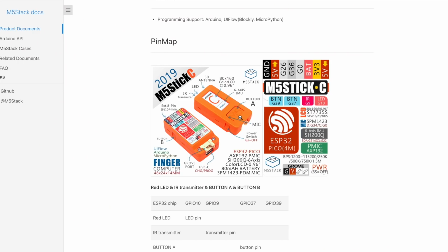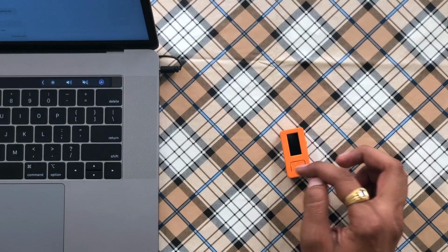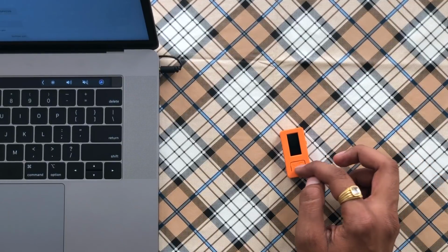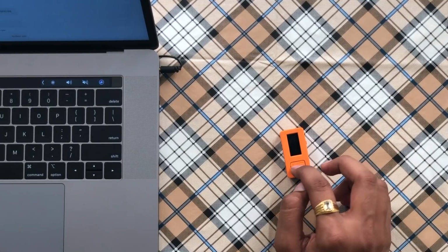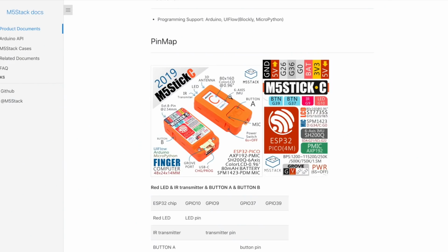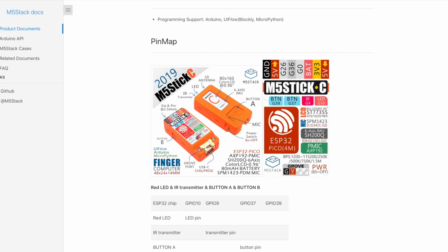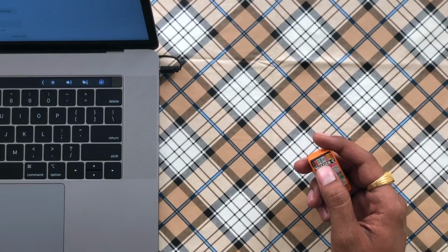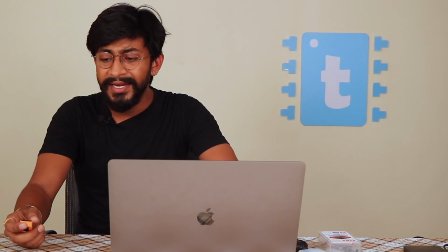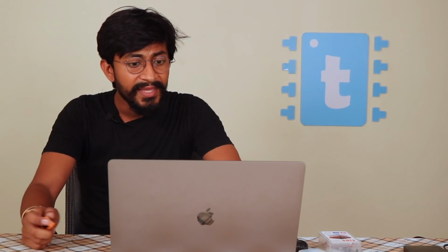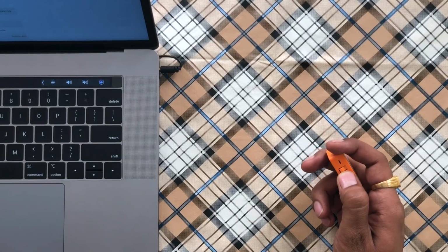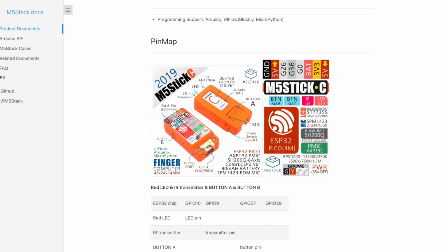Then we have a mic somewhere inside this particular slit under this M5 label. This M5 thing is a button which is labeled as button A. So this is a button. On the top we have this 0.96 inch color LCD display. Inside this we also have a 6-axis IMU, which will be very useful for motion sensing projects. Then on the back side we have these external pins, in which 3 GPIO pins are accessible to us, and the rest of the pins are for power sources. Then on the left hand side we also have a button which is labeled as button B, so we can use it for our projects.